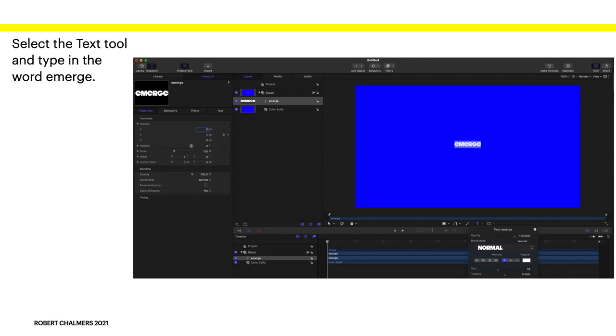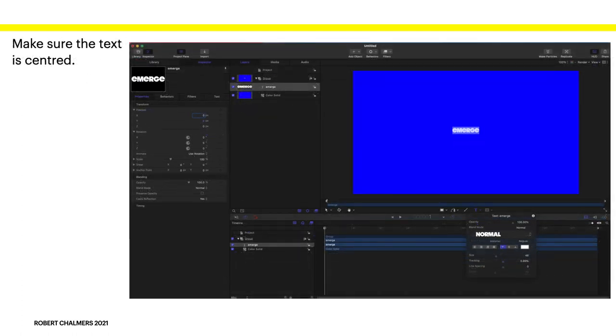Now, select the text tool and type in the word emerge. That's fairly straightforward and it appears in the center of the screen there. Make sure the text is centered, of course. You've got the various text options where you can do that. Down the bottom right hand side there, text, emerge, opacity, blend mode. And the font is Meloriac, M-E-L-O-R-I-A-C. That's the one I use because it's a good solid block font. Just what's nice for a 3D image like this.